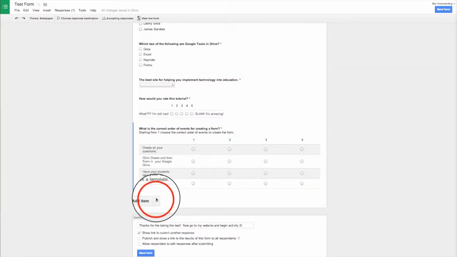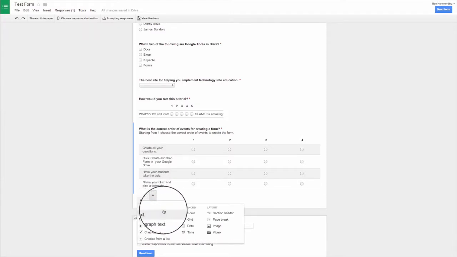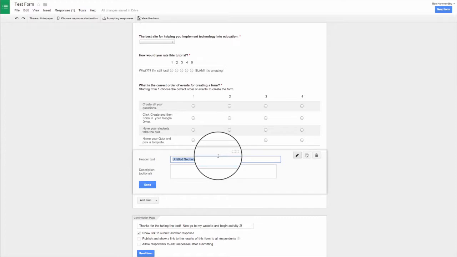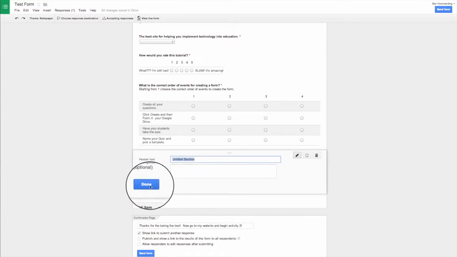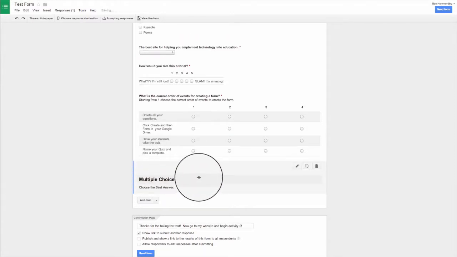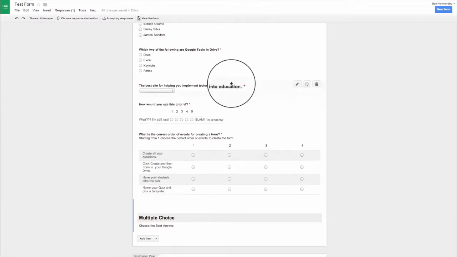Underneath this Add Items section, you can select a section header. Basically what a section header does is it allows you to change your directions. You can do that after you've created all your questions or as you're creating them. So if we just said that this was multiple choice, choose the best answer, and this is going to be my header text for multiple choice, I click done, but now it's in the wrong place, so I've got to move it, right?